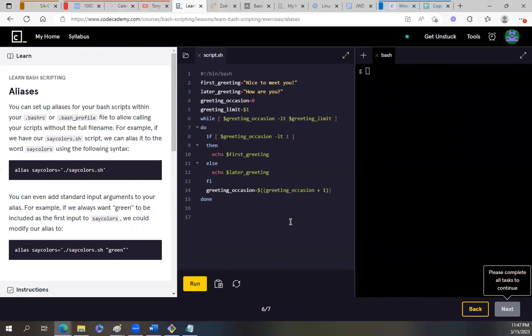You can even add standard input arguments to your alias. For example, if we always want green to be included as the first input to say colors, we would modify our alias to alias say colors green. Okay.